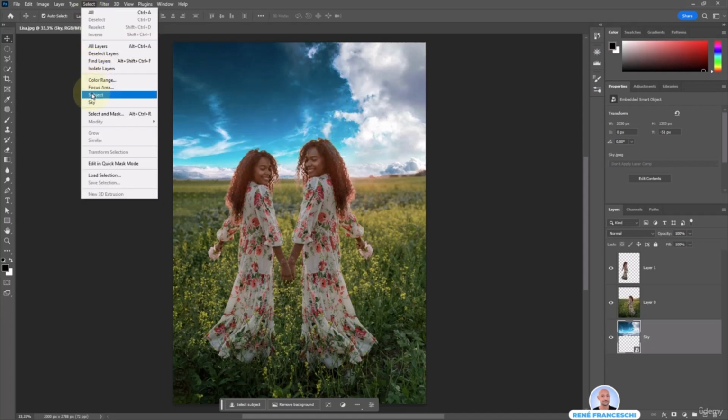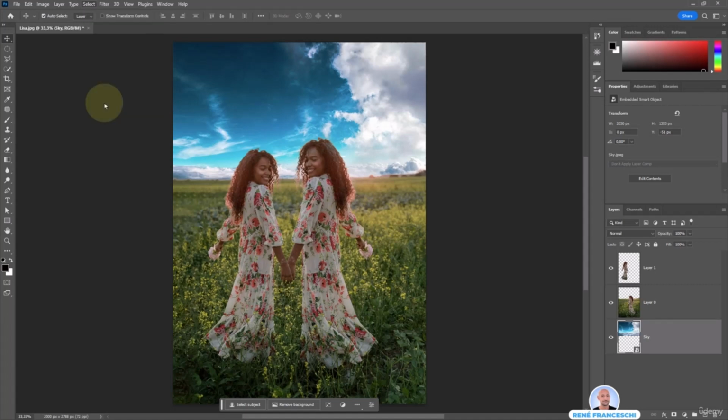To conclude, these two functions, Select Subject and Select Sky, are very useful and time savers, so don't forget them. Voilà, that's all for this lesson.